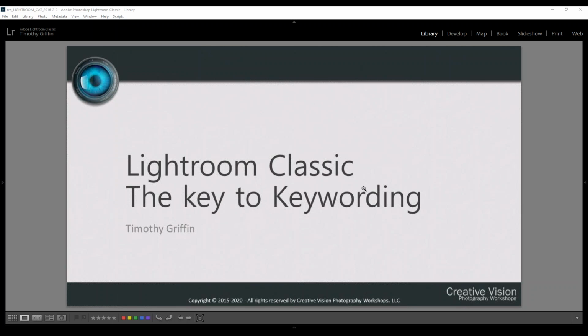So this is about keywording in Lightroom Classic, which, if you don't know the difference, there's Lightroom CC, which is the mobile version, and then the Classic is the desktop PC-based version. This is geared towards the Classic version, although there are similarities to the mobile.